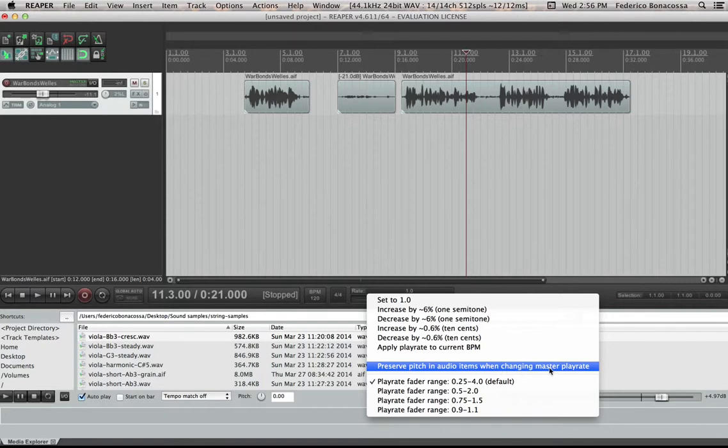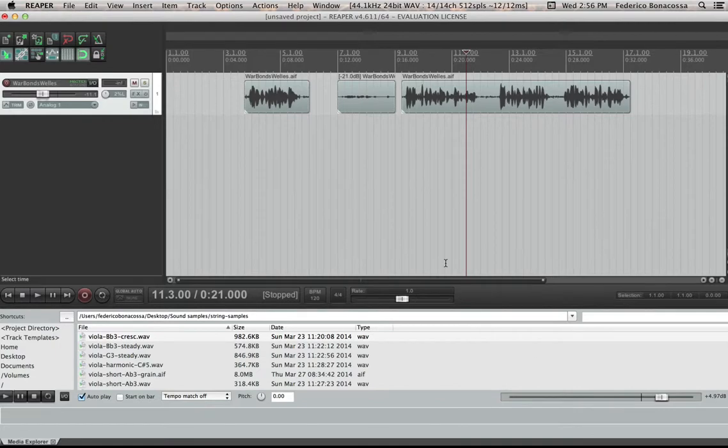That means that if you have this checked, when you change the speed, and let's say we go to 2, the sound will play back twice as fast. But as you can see, there's not really any change that you see. What's actually changing is just the rate at which it's playing back.